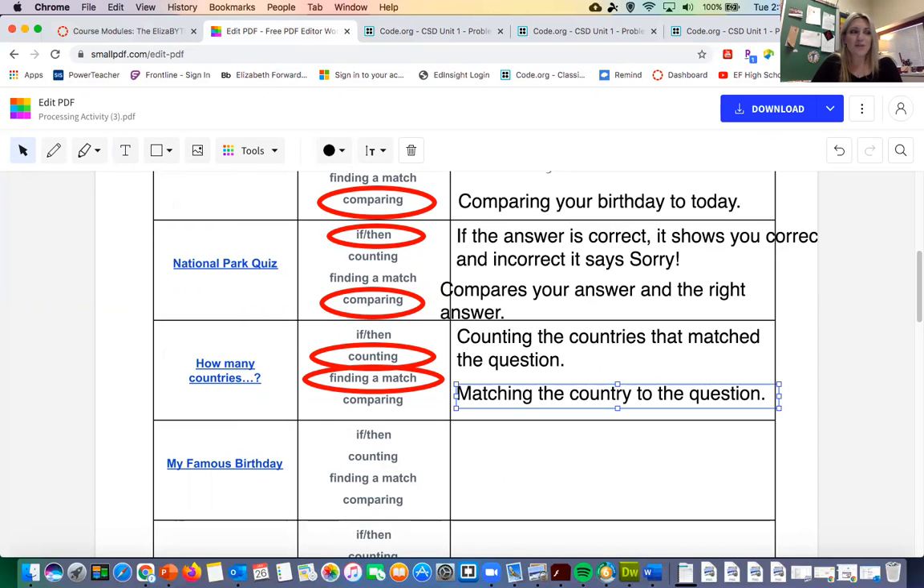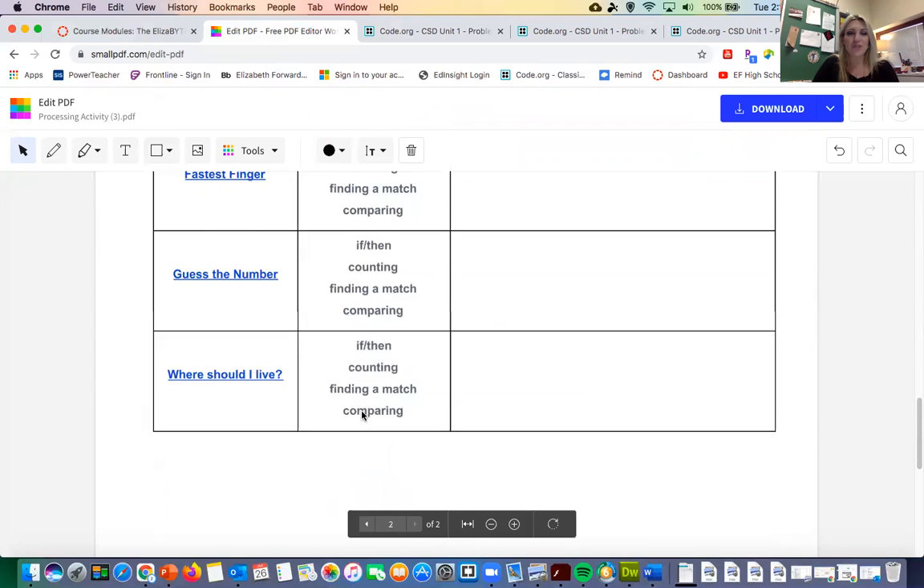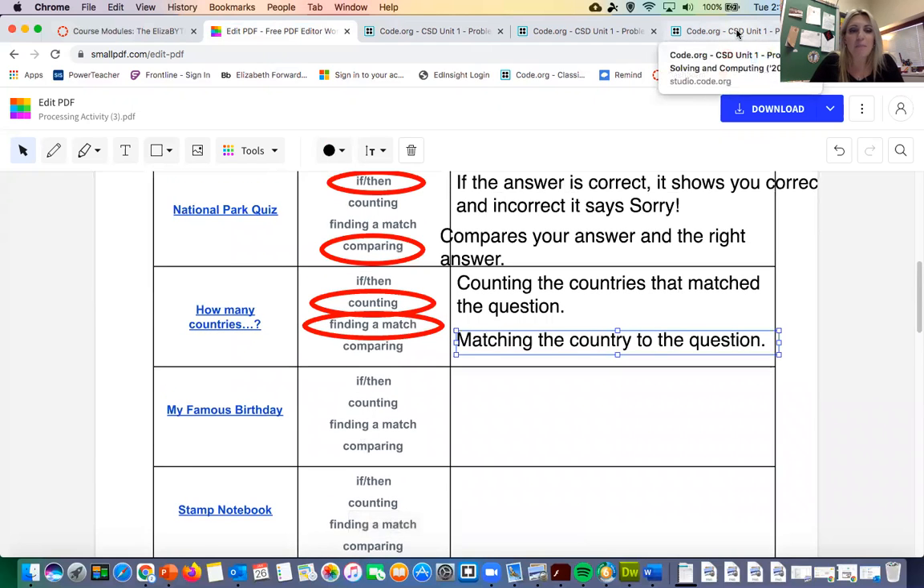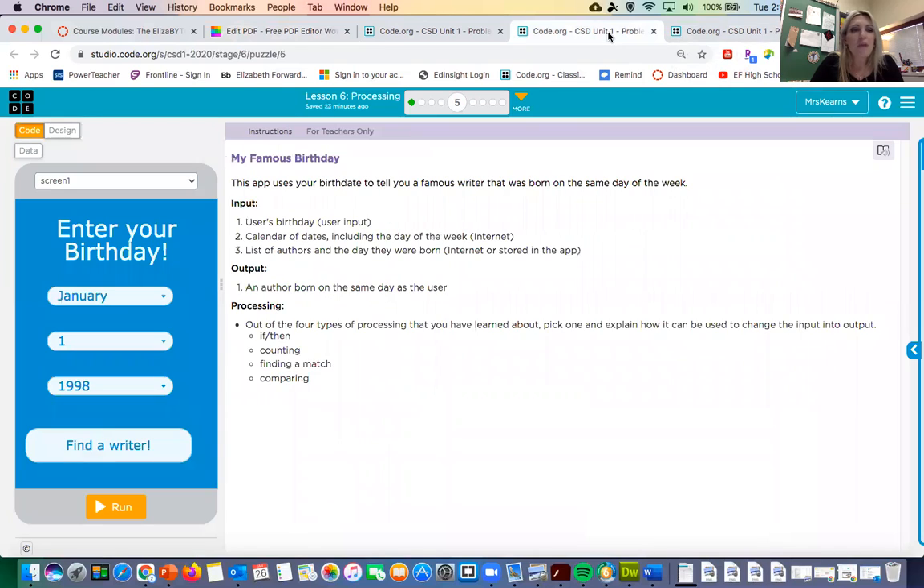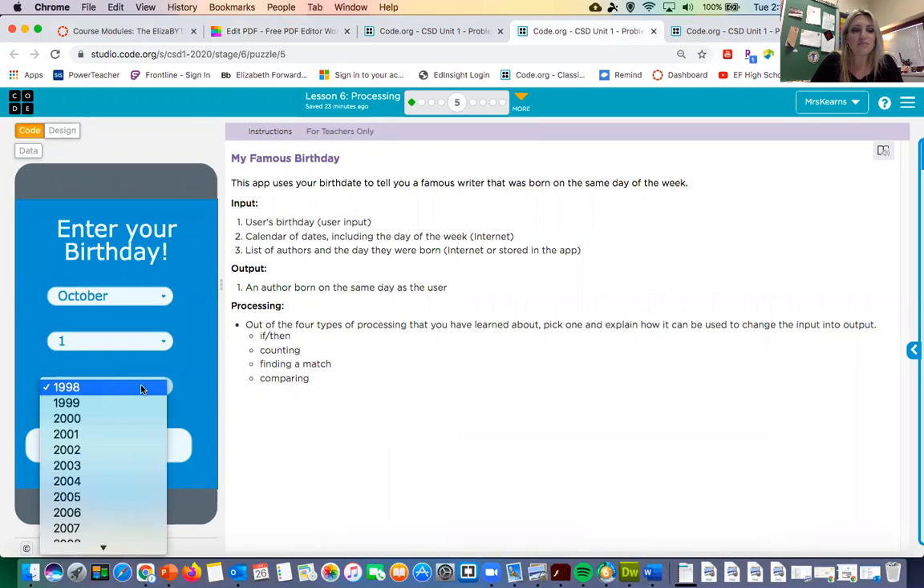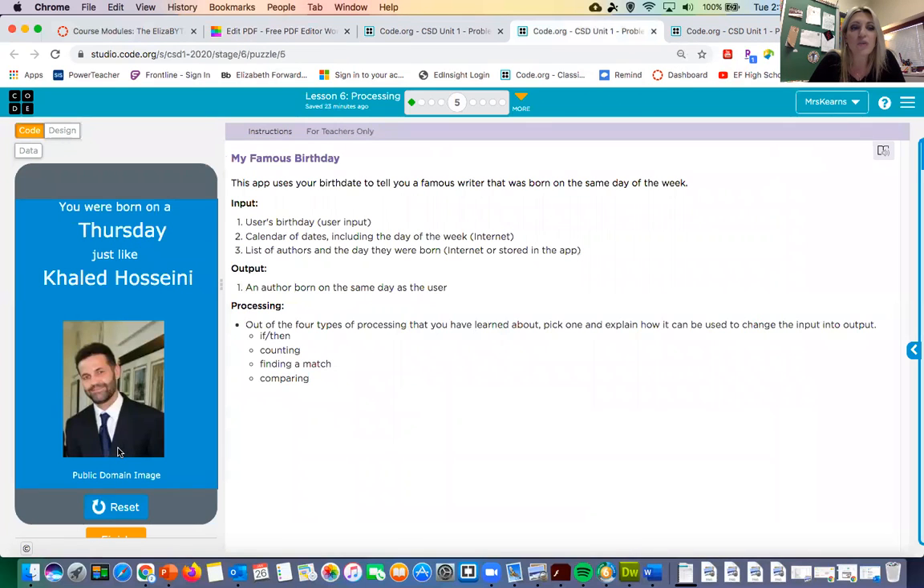Let's do one more. All right, and then I'm going to have you guys do the last four on your own. So we'll do half together and you'll do half on your own. The last one we're going to look at today is My Famous Birthday. What I'm going to do is enter my birthday again, and I'm just going to assume I was born in 1998, which is the youngest I can be for this app. I like that. And it's going to find me a writer. It's going to tell me writers that were born on my birthday.